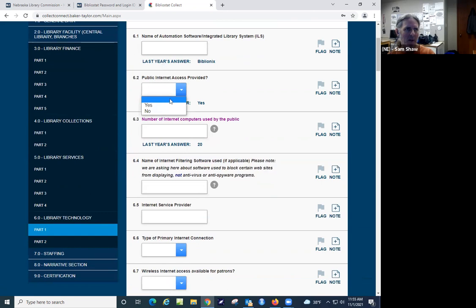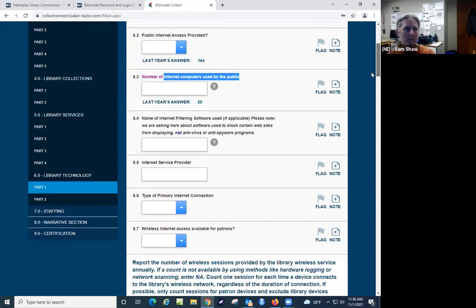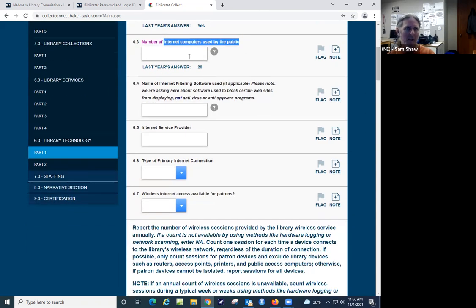Do you provide public internet access? How many internet computers are used by the public? Again, this would include, as libraries now offer, say, Chromebooks or tablets for use within the library, these are still library computers. You just don't report the ones that circulate. These are internet computers that are used by the public within the library itself. So the traditional computer lab, and then any laptops or Chromebooks or tablets that are internet connected.